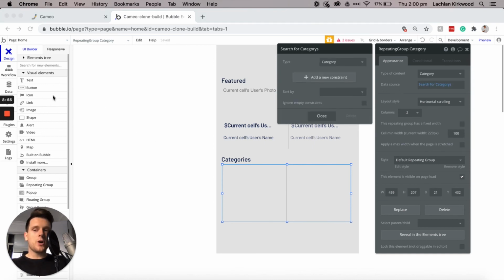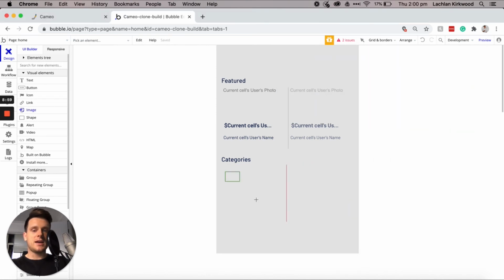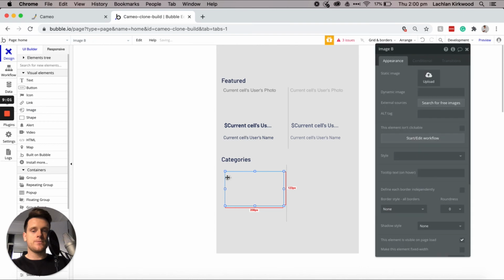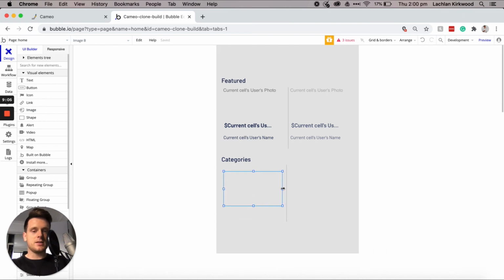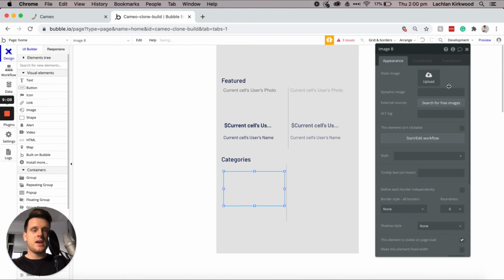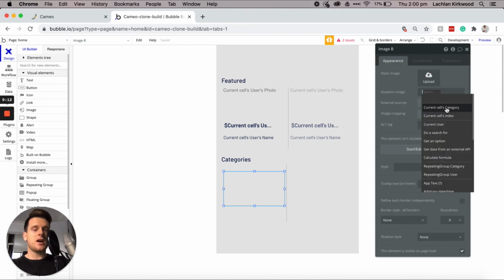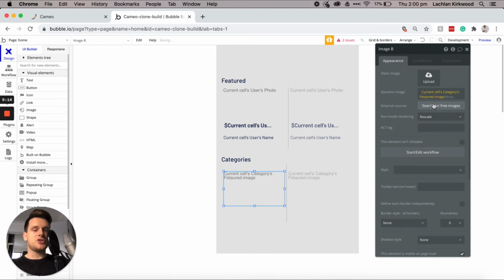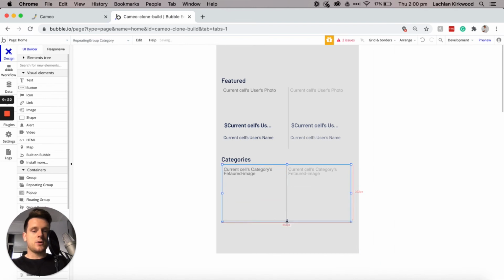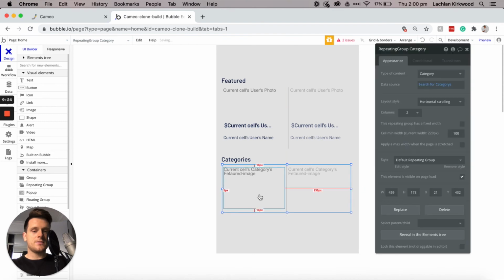And then we'll go ahead and add in the dynamic content, which once again will be a large image. I'll just see where that sits within this. I'll make it a little bit bigger there. And I'll update the dynamic content, which of course will be the current cell's category's featured image. And I'll just move that up a bit so there's not too much excess space. And I'll close that. Perfect.